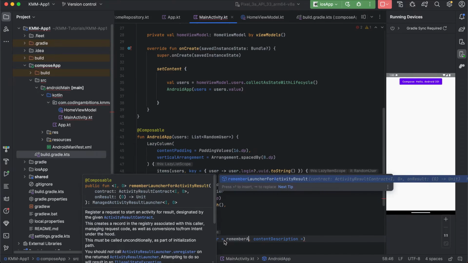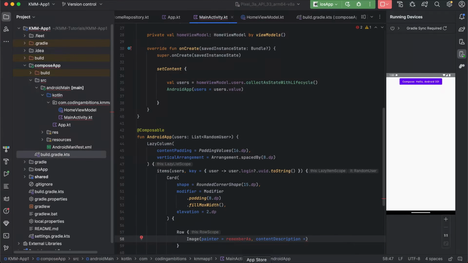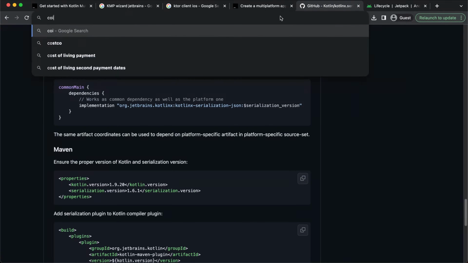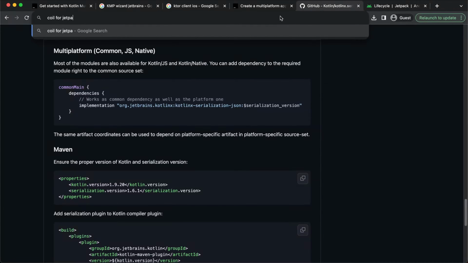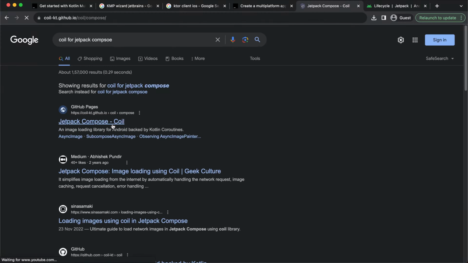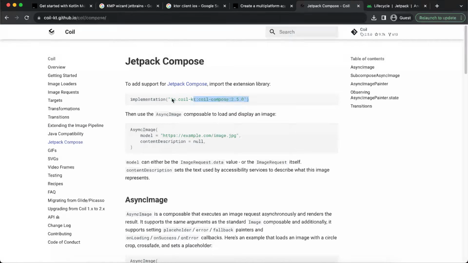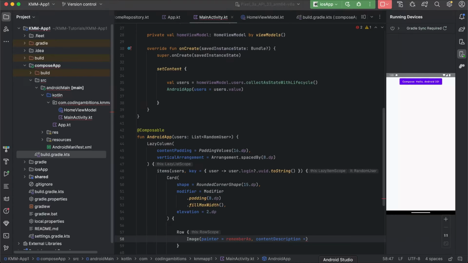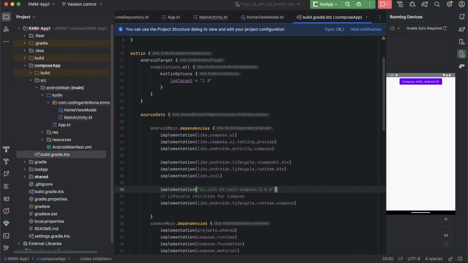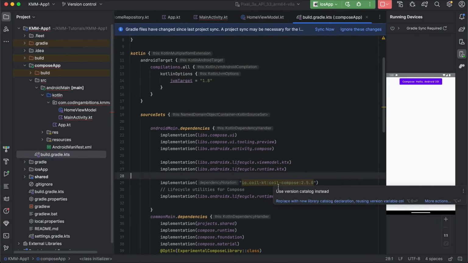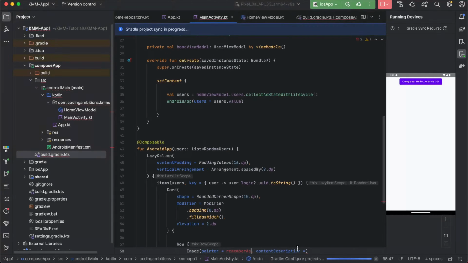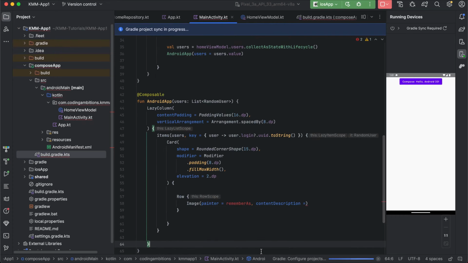I think why coil is, let's check it. Coil for Jetpack Compose. Yeah, I think we added some wrong dependency there for Android. So we can add this one and remove that, right? Sync it, then use it.